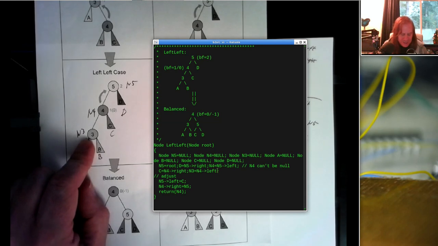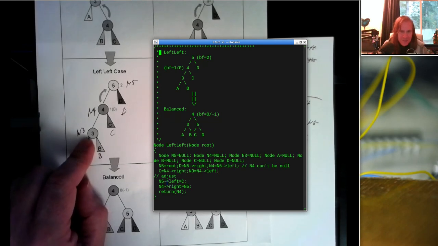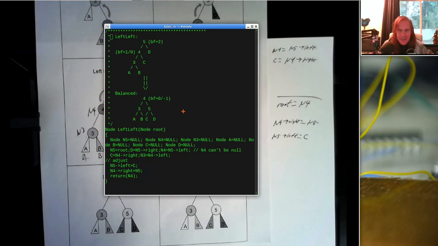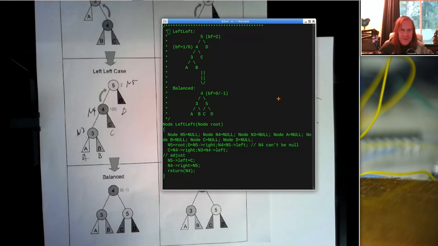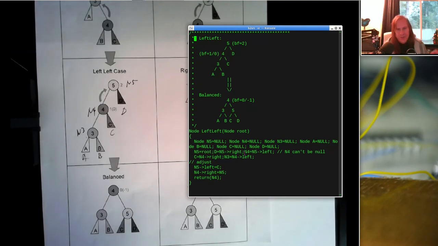And then the actual adjustments I make: N5 left is equal to C, right? And that's what we wrote here. N5 left is C. N4 right is N5. Well, that's what we did here. And then we return N4. While this adjustment is supposed to return the root of the adjusted tree, we return N4 because N4 is the new root. So there's the left adjustment code.